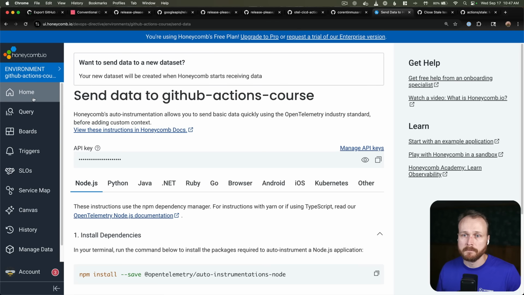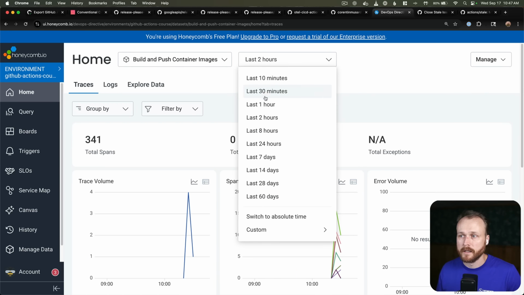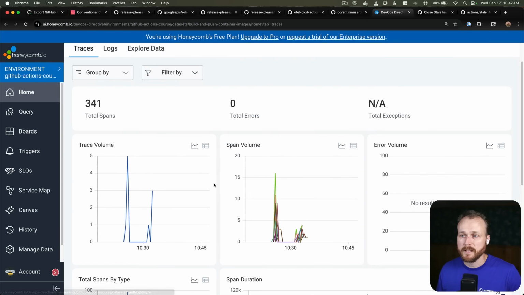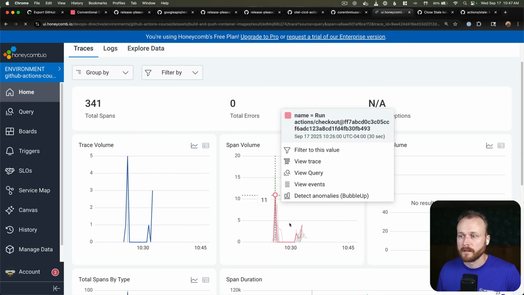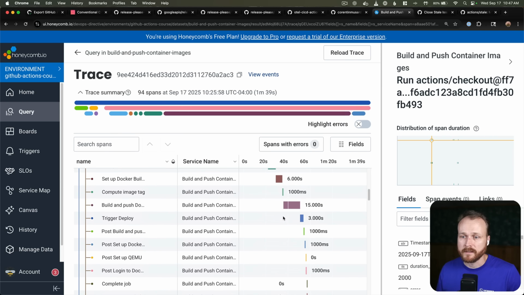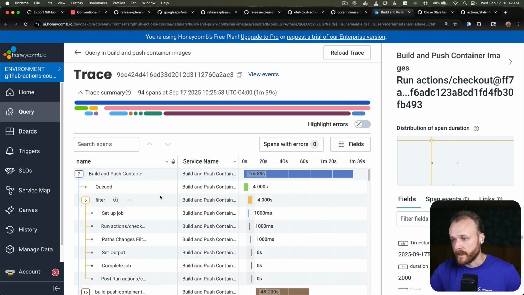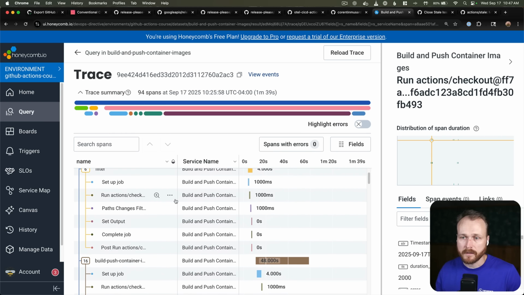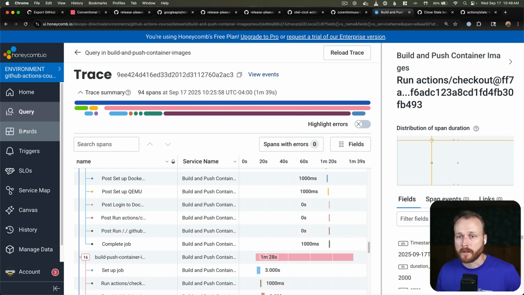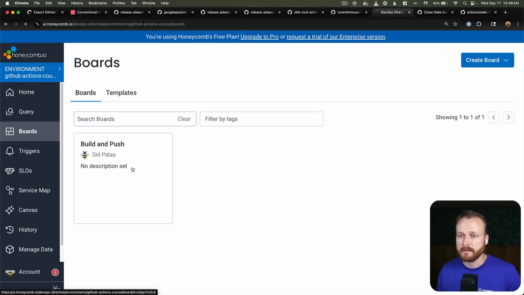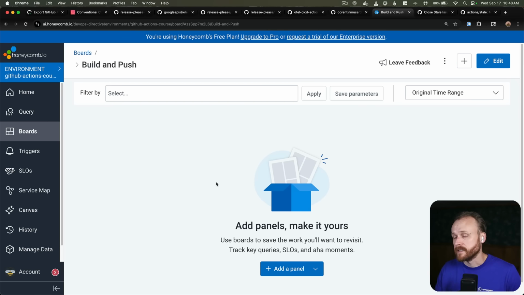Now if I go to Honeycomb and go home in the last 30 minutes, you can see I've sent a whole bunch of spans associated with these different builds. I can click in to view a particular trace and see the breakdown to the step level of how long they took and the sequence in which they executed. I'll leave it as an exercise to the viewer to go off and build dashboards on this data to do things like track this over time, set up alarms if things get slower than expected, etc.